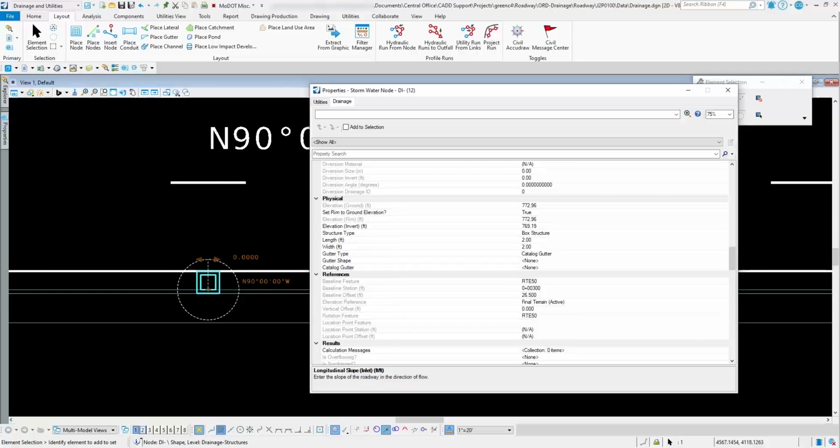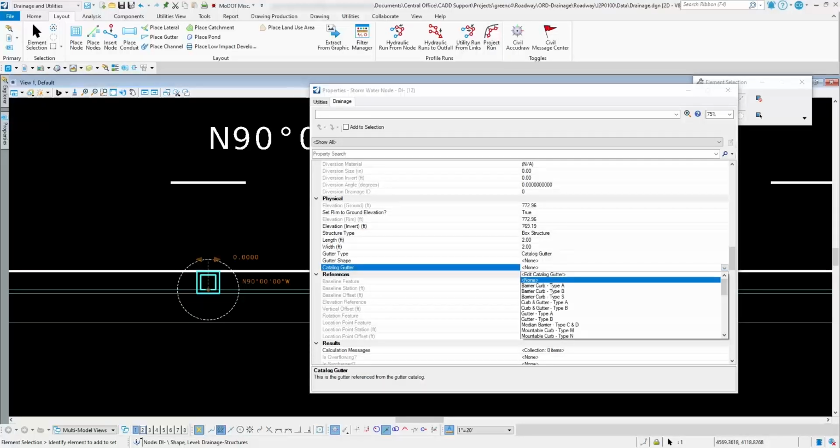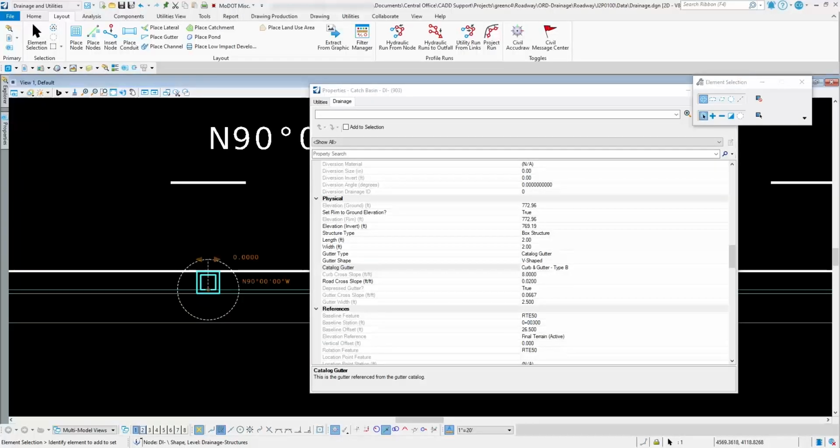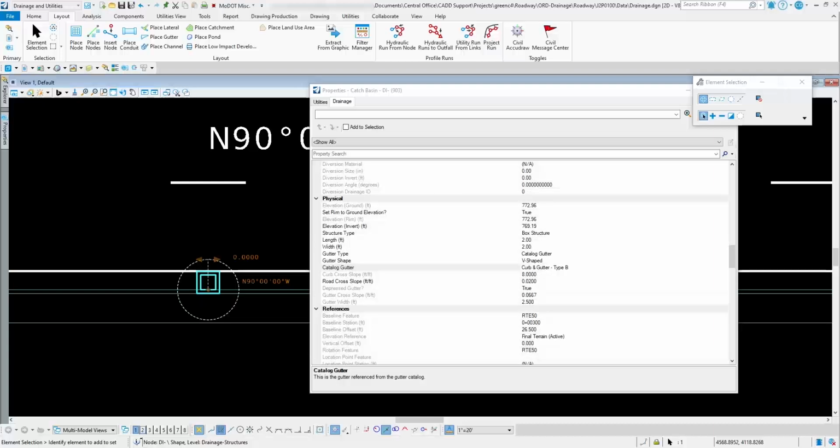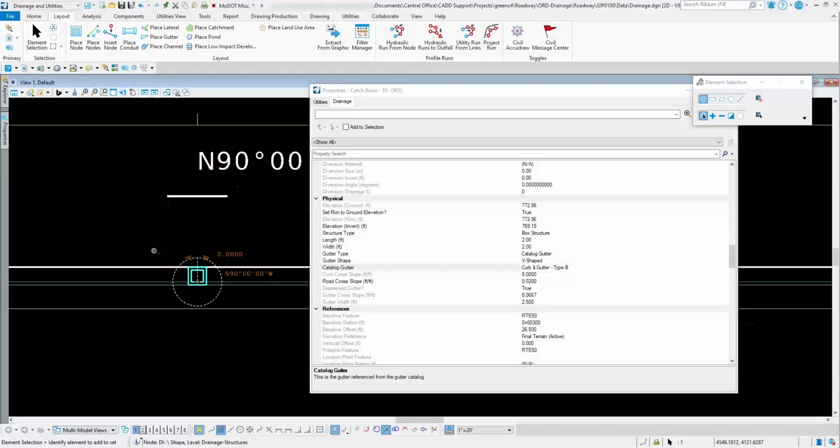So I'm going to go ahead and make that change to this one right now. I will go ahead and change my catalog gutter. For this example, it's going to be curb and gutter type B. And you'll see that it automatically changes these attributes for your curb height, your crossroad slopes, and so forth, because it's already predefined from that particular catalog gutter for that shape of that gutter. And that's what we're going to use for this particular project.